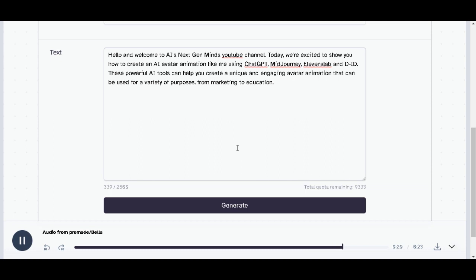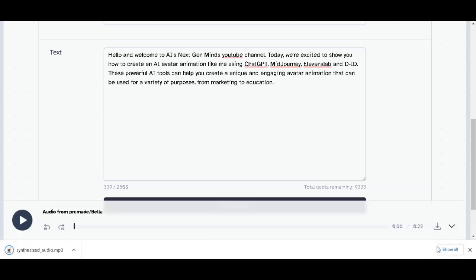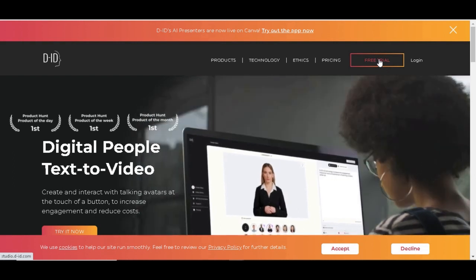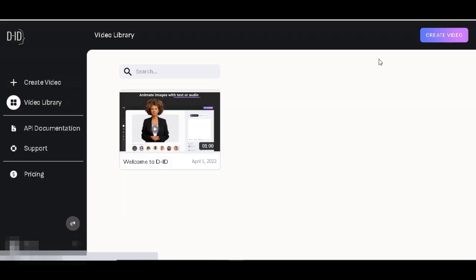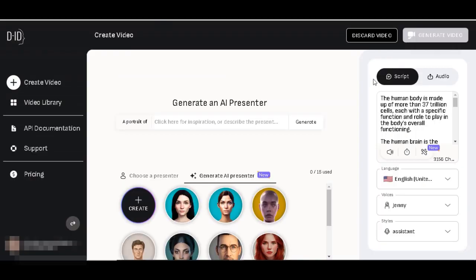Okay, it created our audio file now. Just download your audio file. That's it. Now we have our AI image and audio file. Here's the final step. Go to D-ID. Sign up with your email. Here we are going to combine our AI avatar and the audio file, so our avatar can come to life.